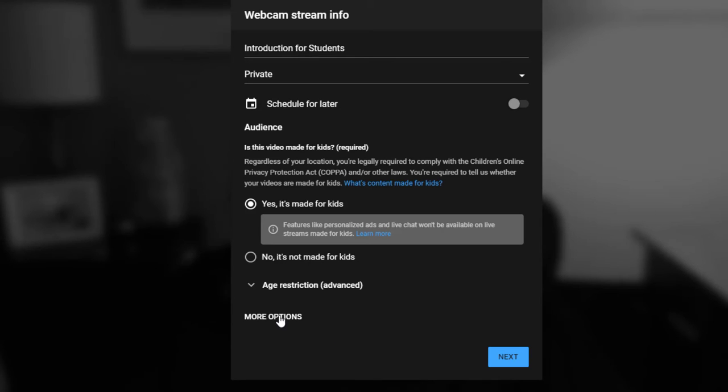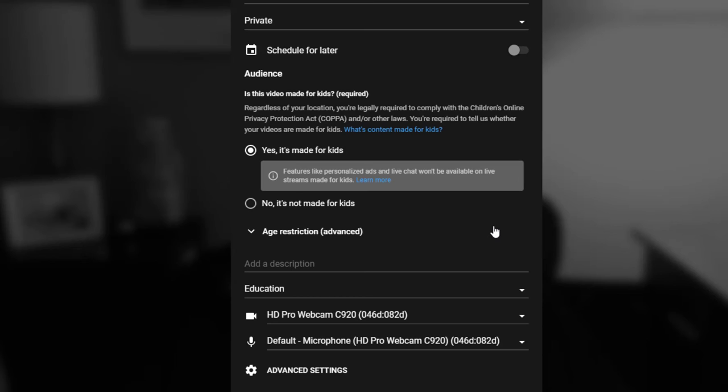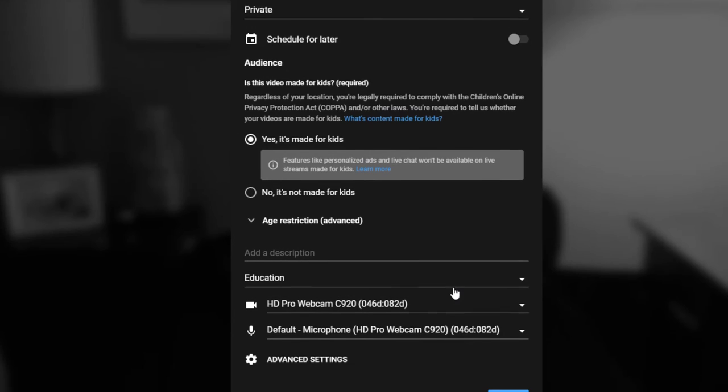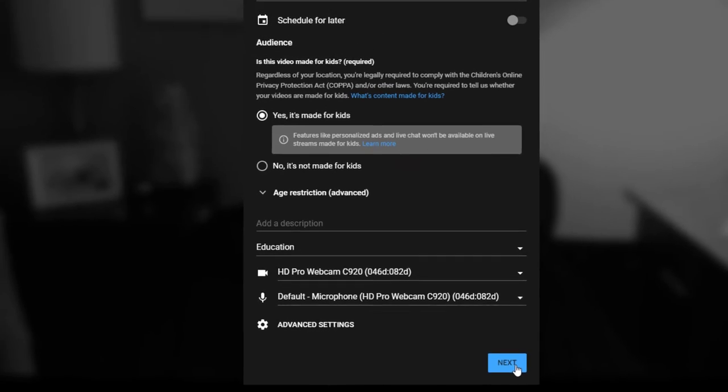You can also choose to go to More Options, and that allows you to choose your webcam, your microphone, and add a description. I'm going to go ahead and say mine's ready, so I'm going to click on Next.